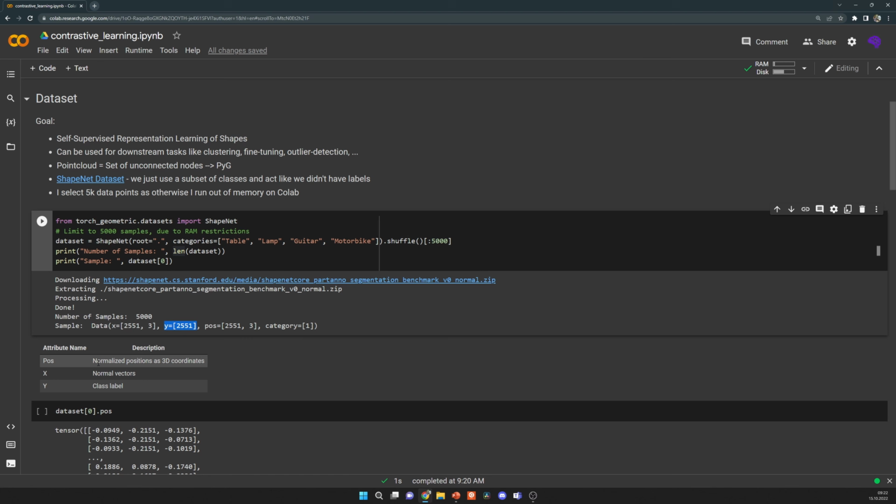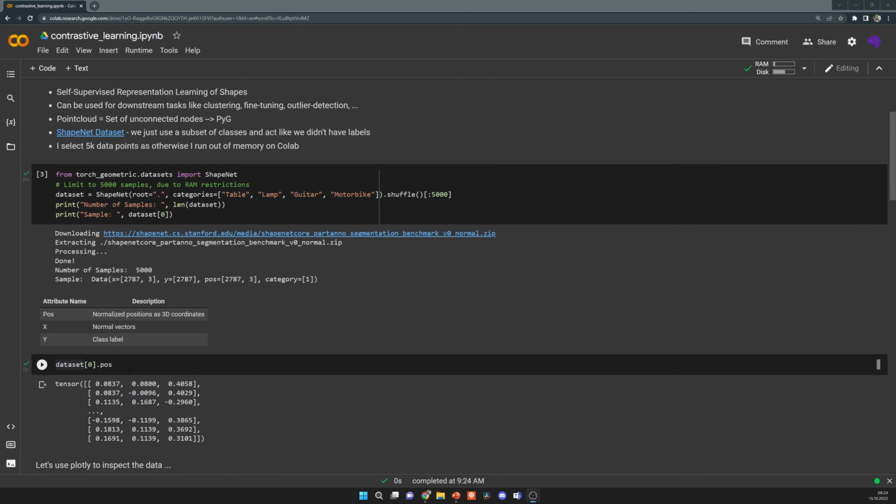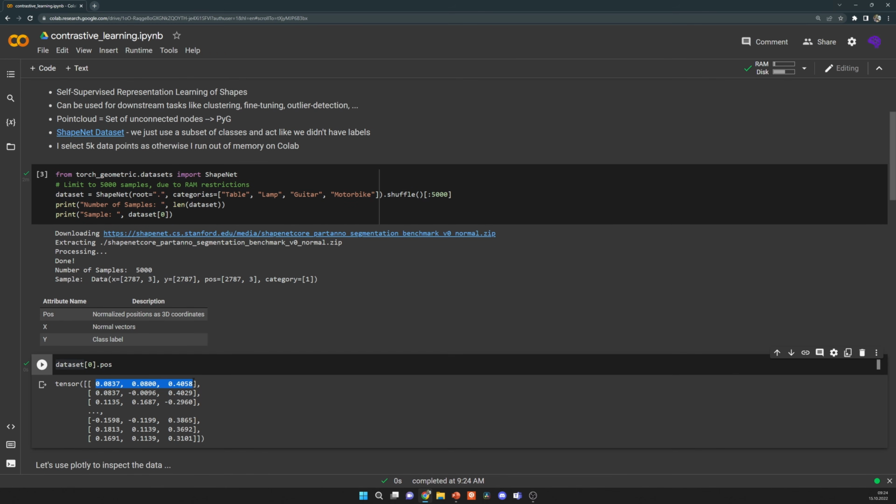And the position is the normalized 3D position, so 3D coordinates, x, y, and z. That's why we have 3 values. And x are the normal vectors. This can be used as additional features, but we won't use it in this tutorial. And here's an example of how the position matrix looks like. For each point in our data set or in our data points, we have these 3 coordinates and they're normalized, I think, between -1 and 1.